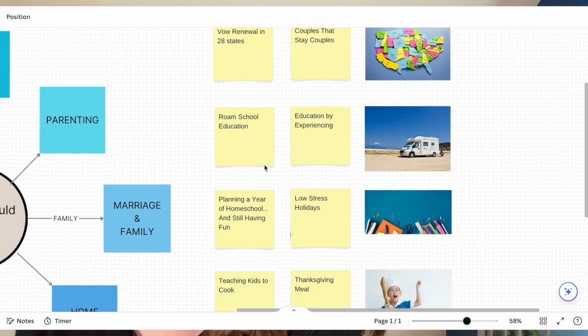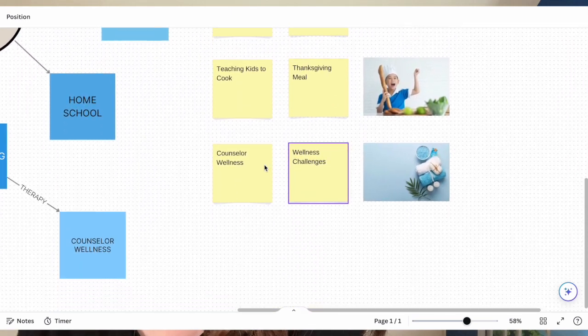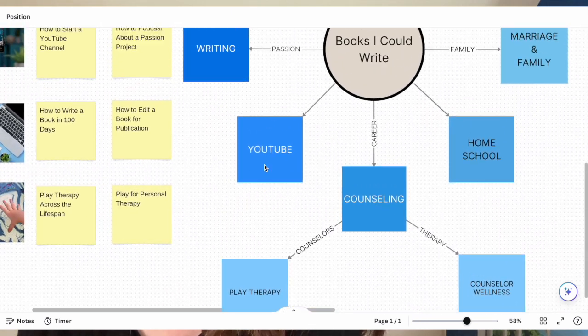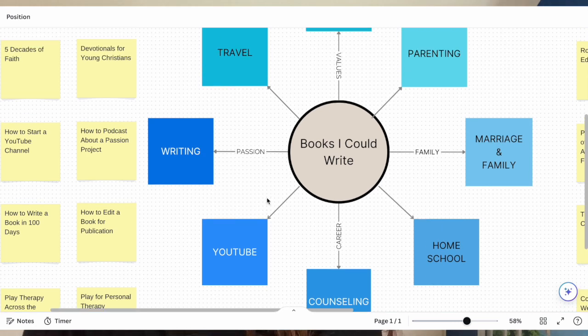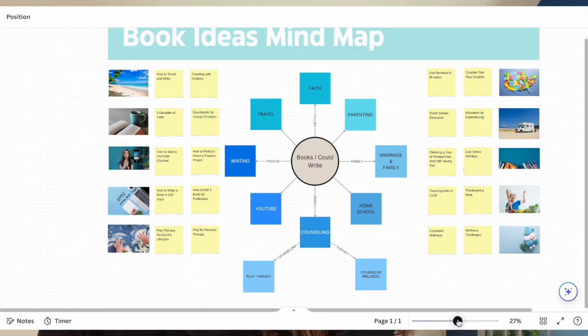So as you can see, what is that? 2, 4, 6, 8, 10. That is 20 ideas that I just generated from this mind map of 8 of my areas of interest. So if you can come up with 10 to 15, you can generate even more ideas. Now, I don't have time to write 20 books right now, but it is really nice to have these banked.